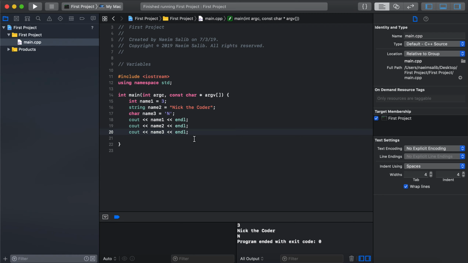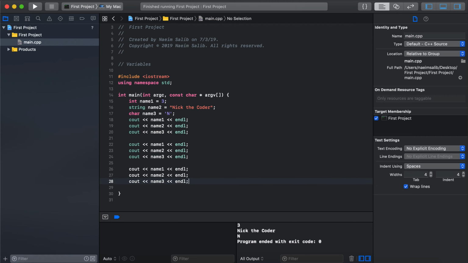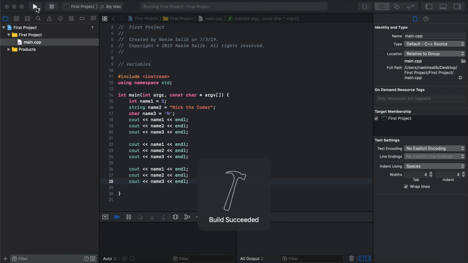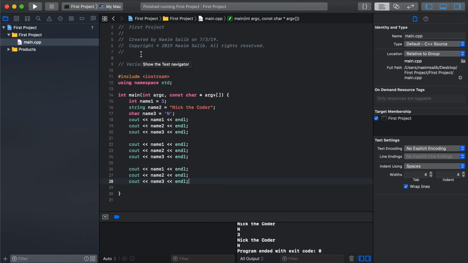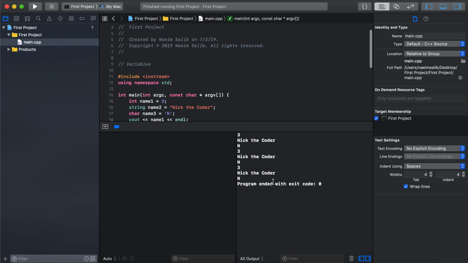Now let's say I wanted to print those three times in a row. I can just do this, three times in a row, and then run it again. Of course, if you're on a Mac, you can just hit Command R. If you're on Windows, I believe it depends on the compiler, I think it's F5 to run it. But anyway, you can see it's printed three times.